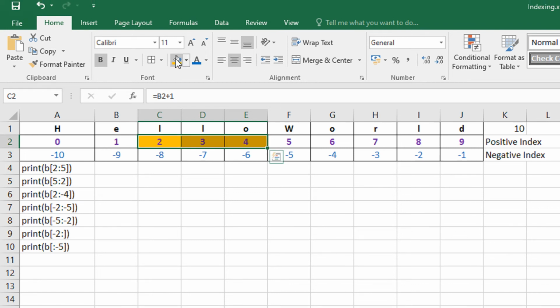So let me highlight this. What is the string here? LLO. I am writing LLO here. We will then cross-check with the output.